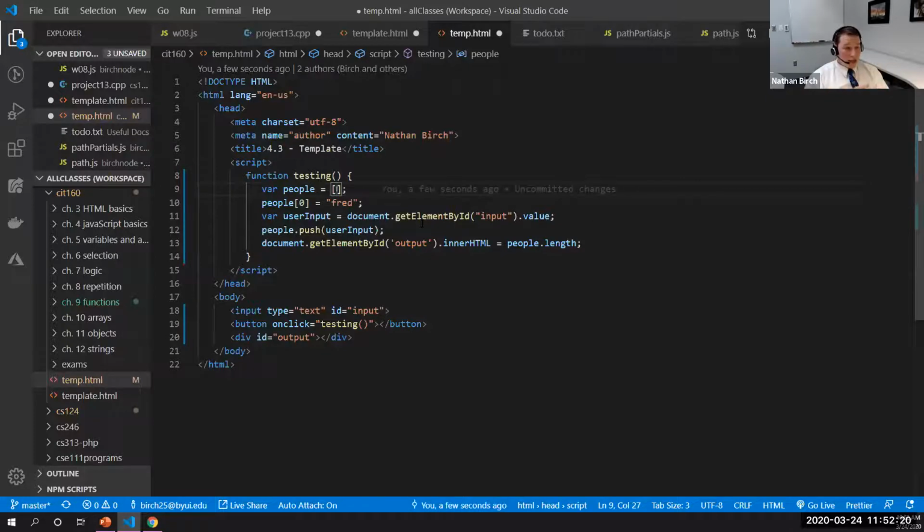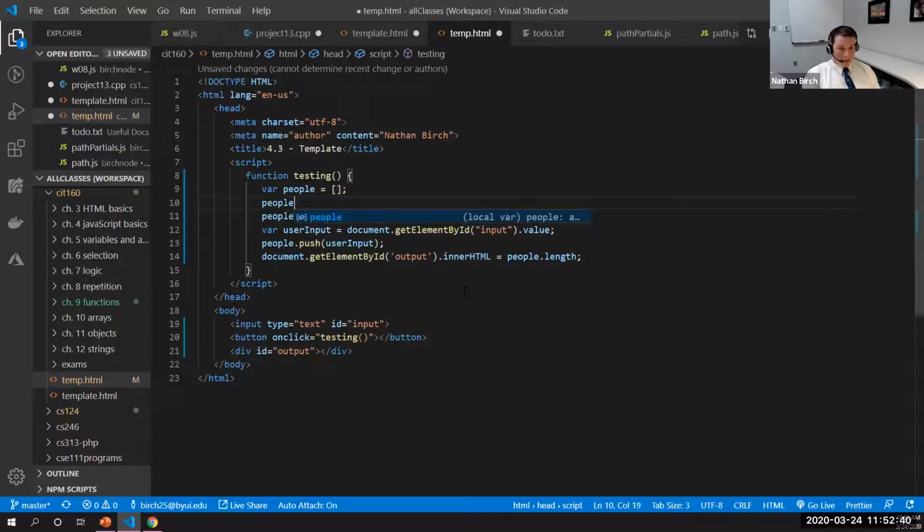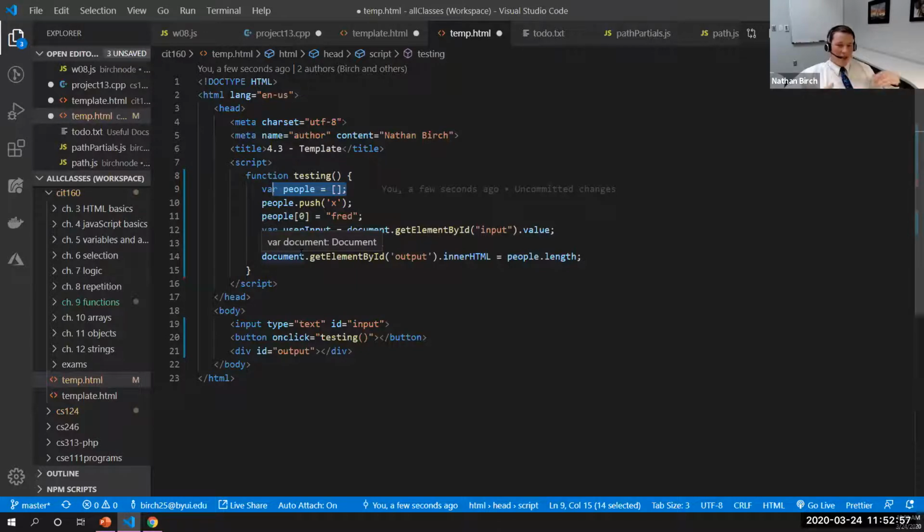And usually I don't know what the size of the array is going to be. Let's say the user was going to type in something, or I was going to loop through and let them type in something as long as they wanted. I generally don't know what the length of an array is going to be. And even if I do, I can just populate it later on and say people dot push X or something like that. And this would add X to the 0th index of people, okay? So generally I don't say var people equals new array of a given size. Generally I just create an empty array and I start adding data to it. But either one is fine.